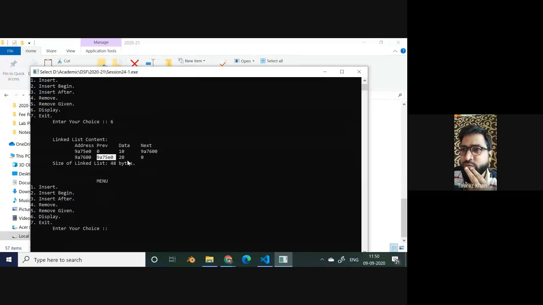And then the prev pointer of the second node is 9A75E0, which should be the address of the first node because it is the prev pointer of the second node. And yes, it is the address of the first node. And then the data of the second node. And then the second node is the last node, so the next pointer of the second node is null. So the address part is 0. The ASCII value of null is 0, that is showing as 0.